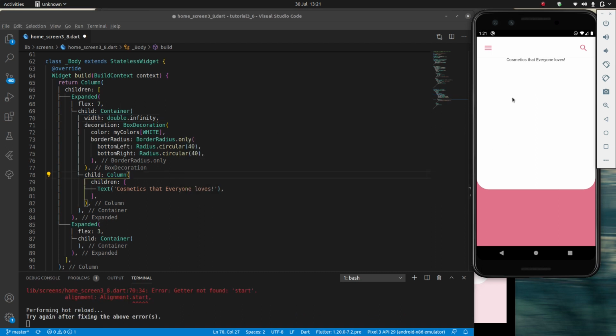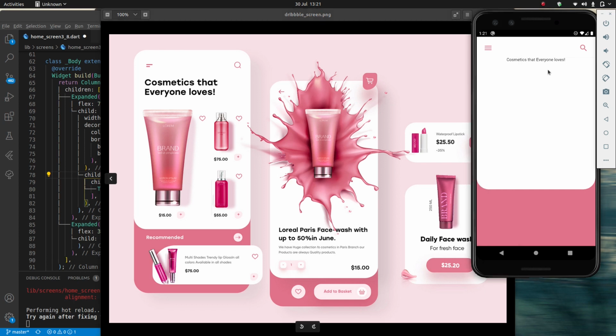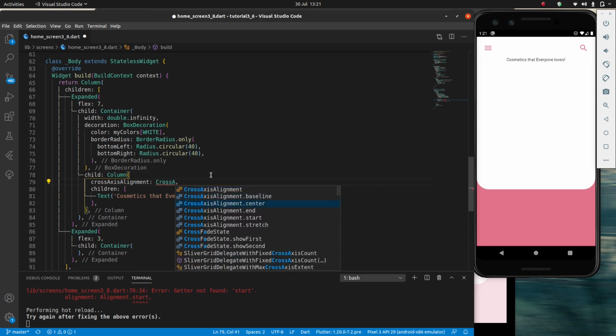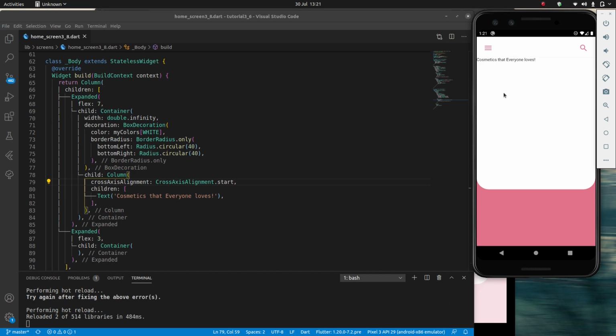Another thing I'm going to do is we can see in our image that my text is to the side, whereas over here it's in the center. So here in my column, I'm going to give this a crossAxisAlignment of CrossAxisAlignment.start, refresh it, and now it's the correct place, but it still doesn't look so great.